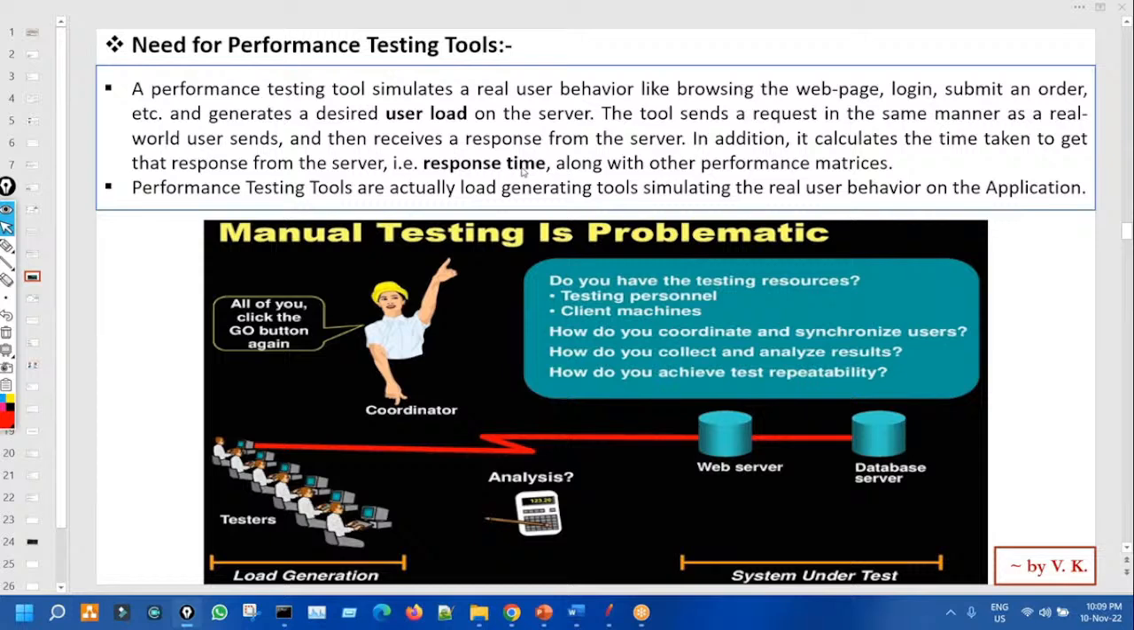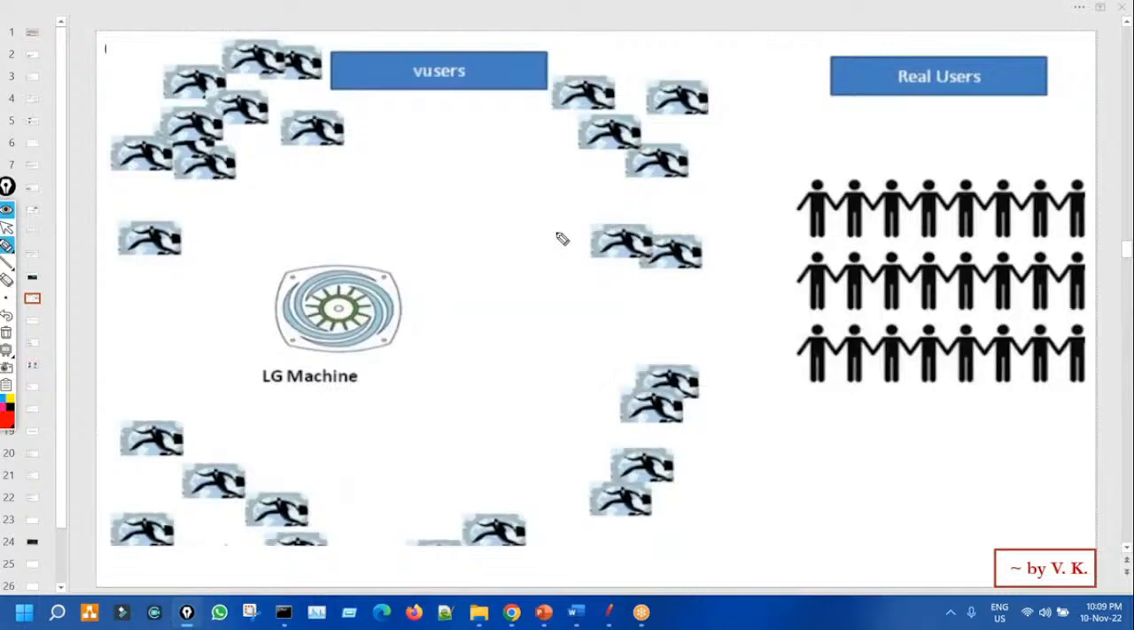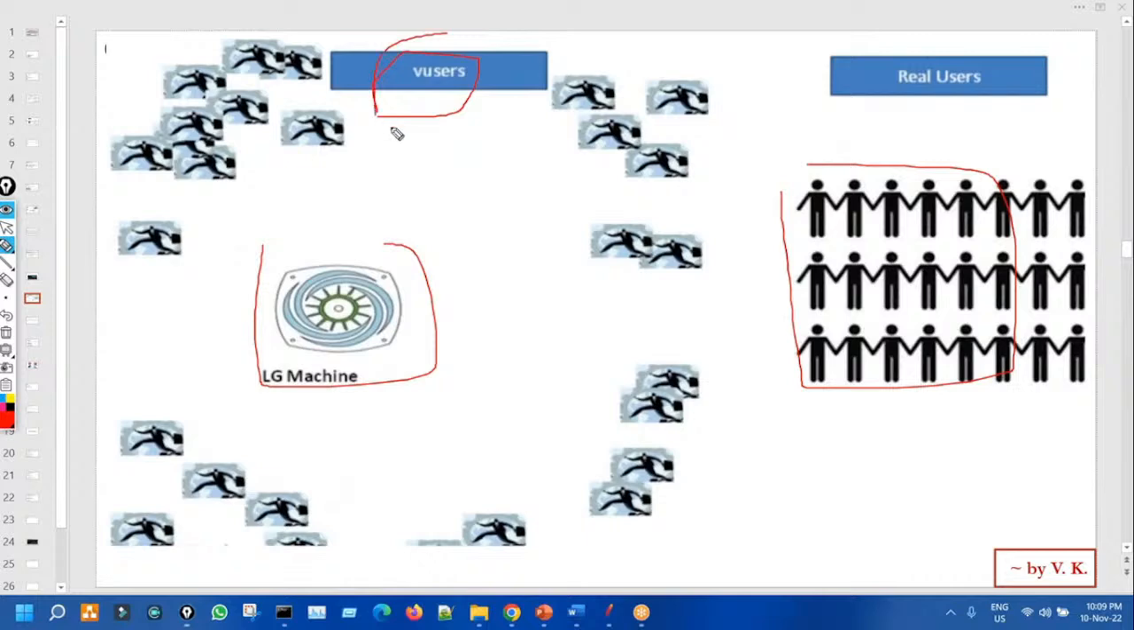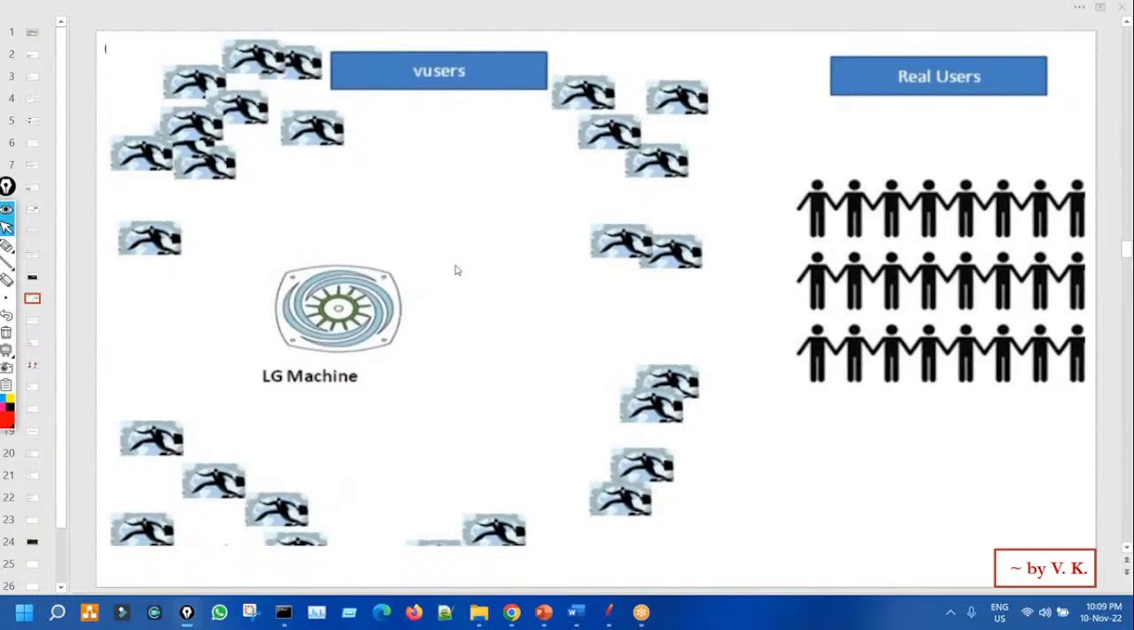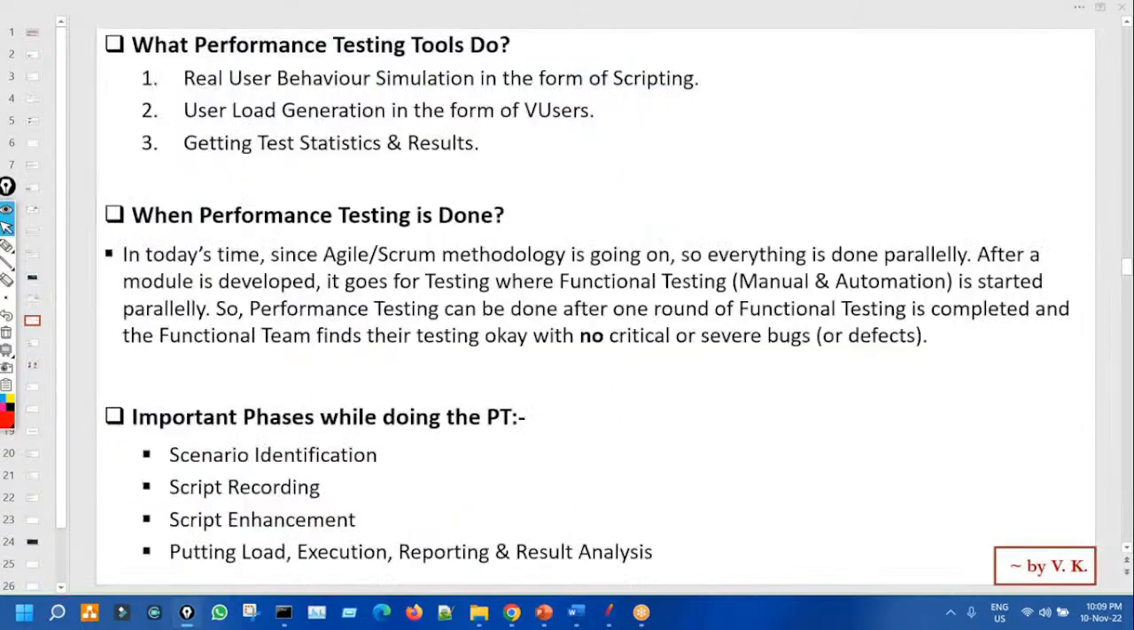So this is what a real user does. The users generated by the load generators are called virtual users. Virtual users is a technical term, and we'll be recalling this in future. So that is what performance testing tools do: real user behavior simulation in the form of scripting, user load generation in the form of virtual users, and getting test statistics and test results.